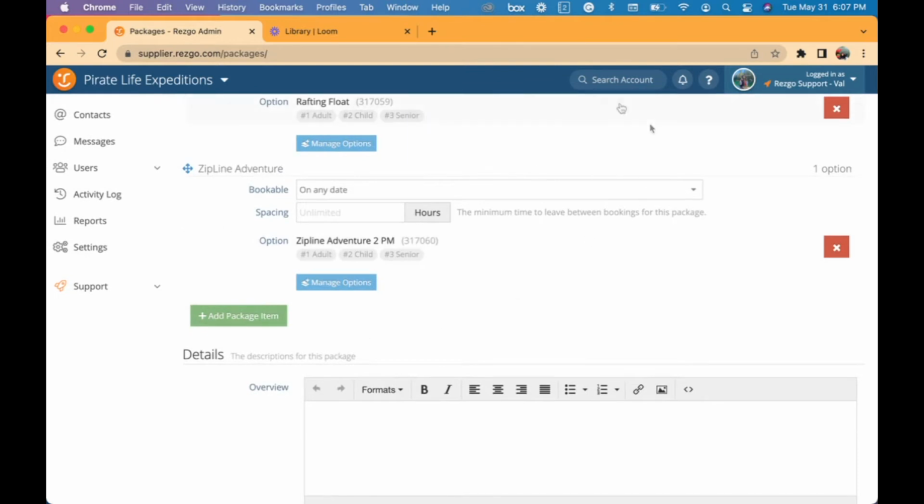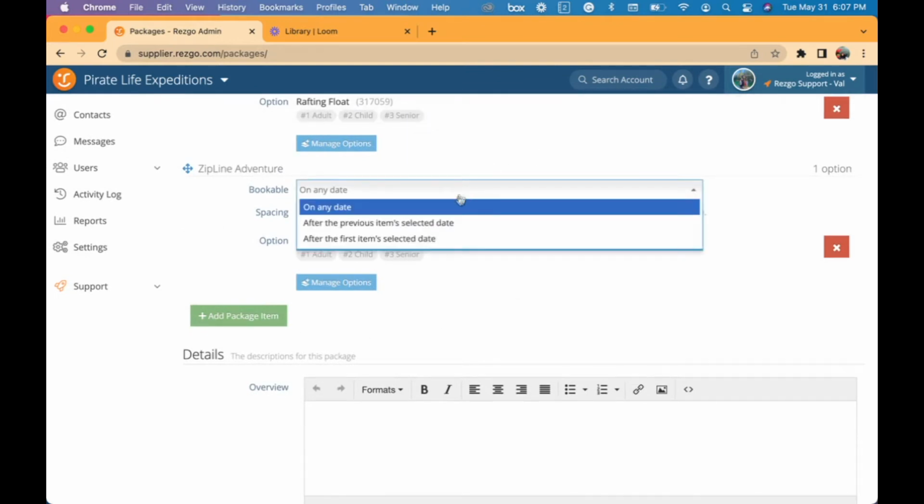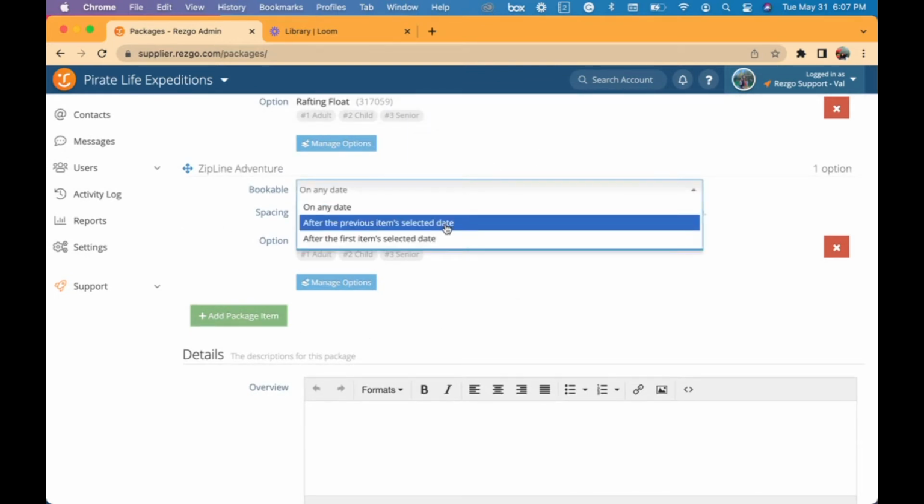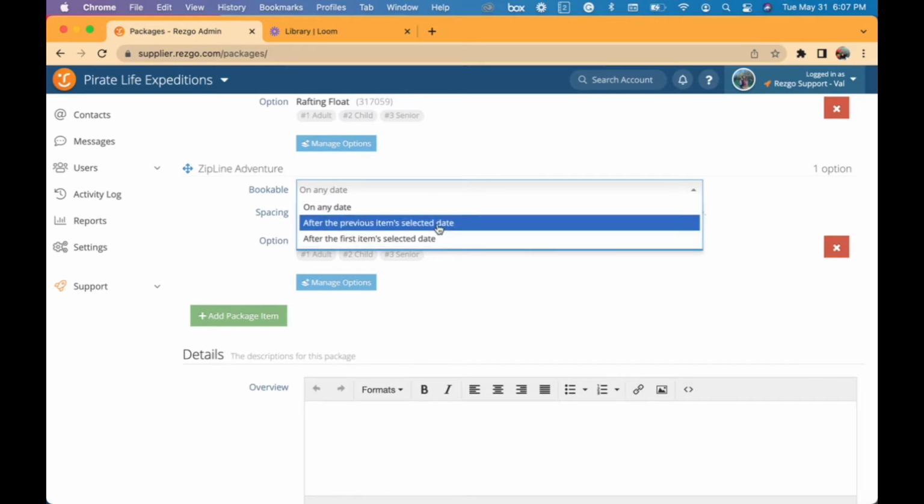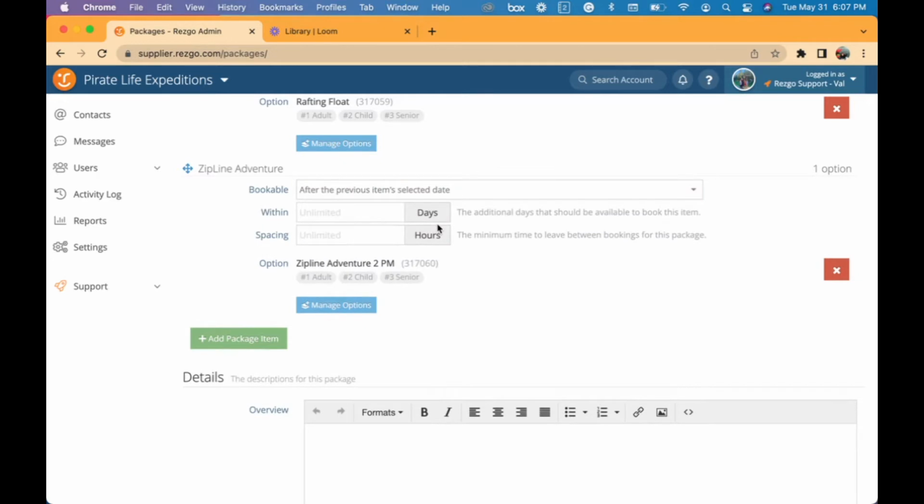Another important section here is the item bookable on any date, after the previous item selected date, or after the first item selected date. In this case, I'd like them to do their rafting float in the morning, followed by our afternoon zipline tour. This is also an important area. This specifies how many days apart you'll allow them to book. In this case, I'd like them to book both tours on the same date, so I'll set it to one day.